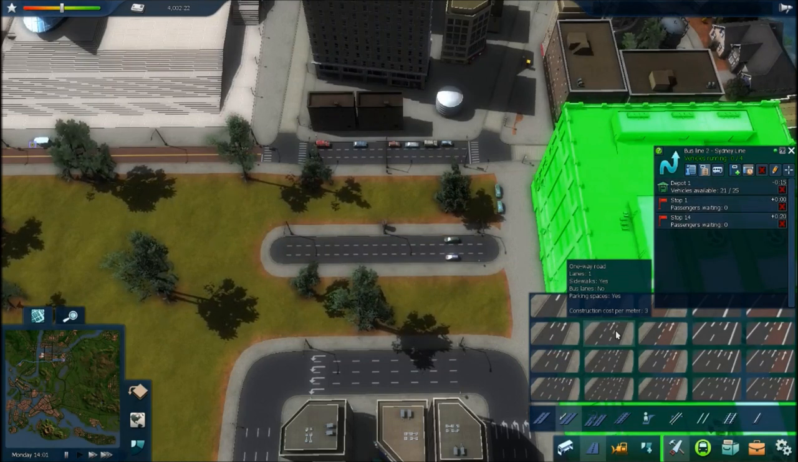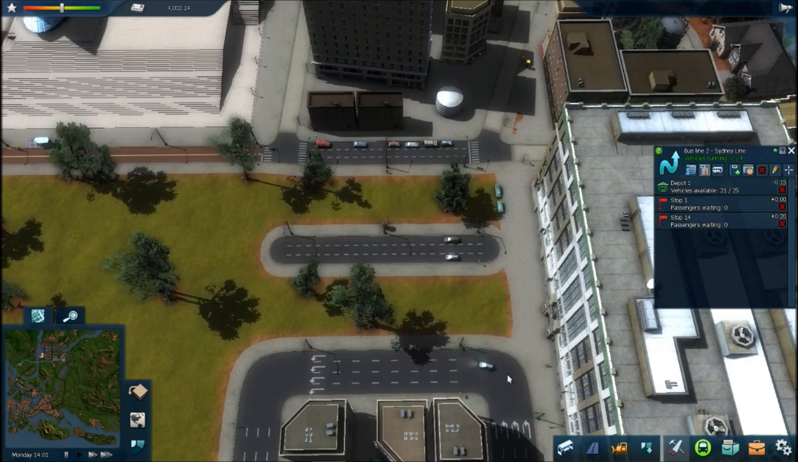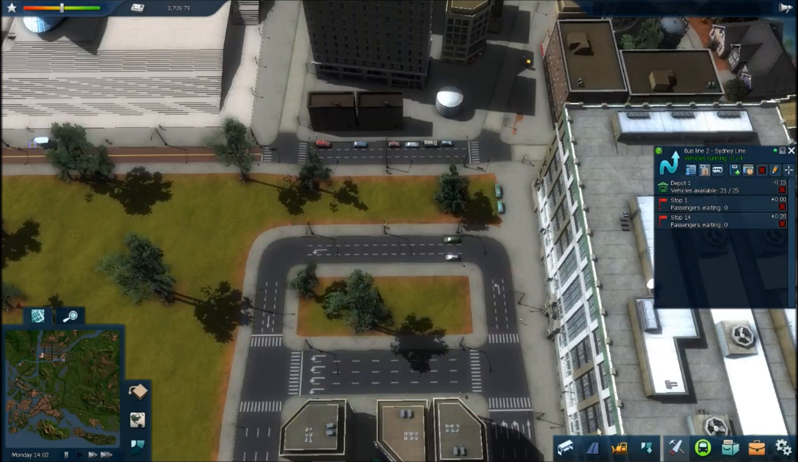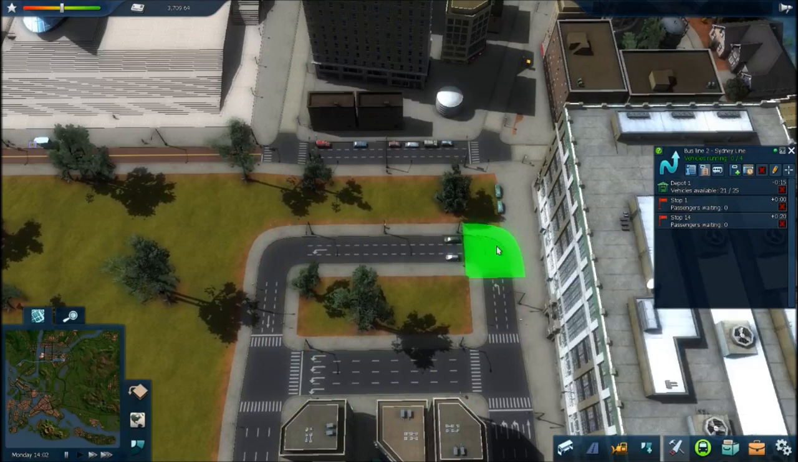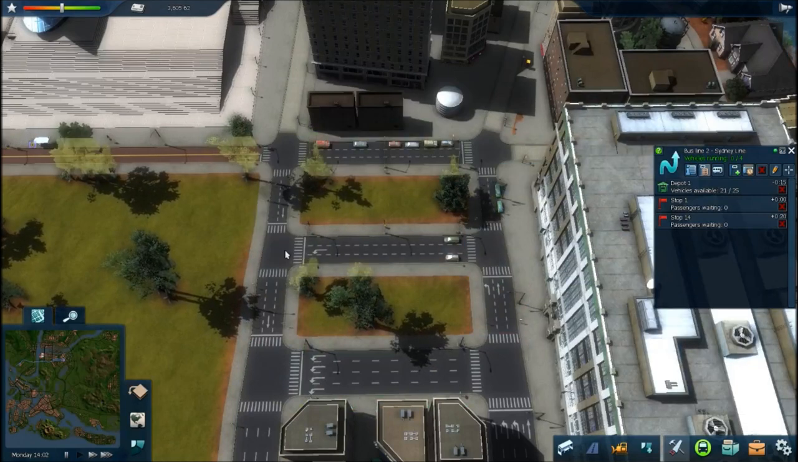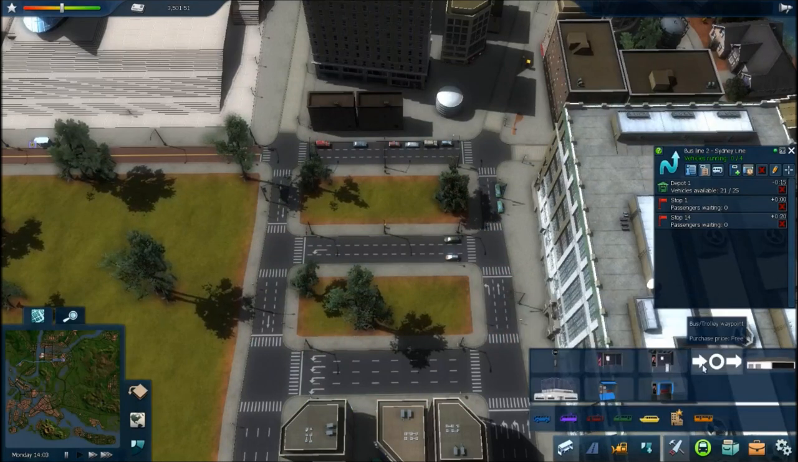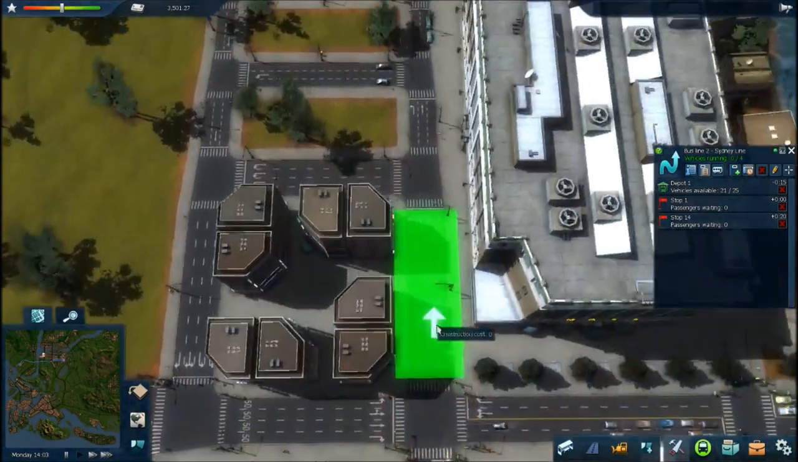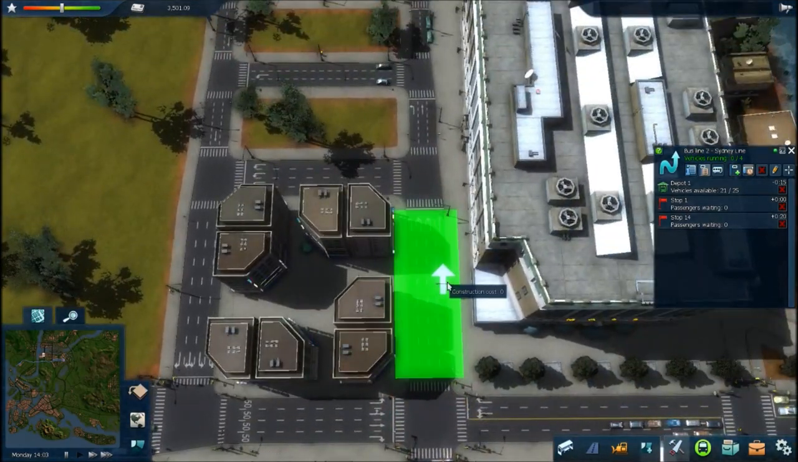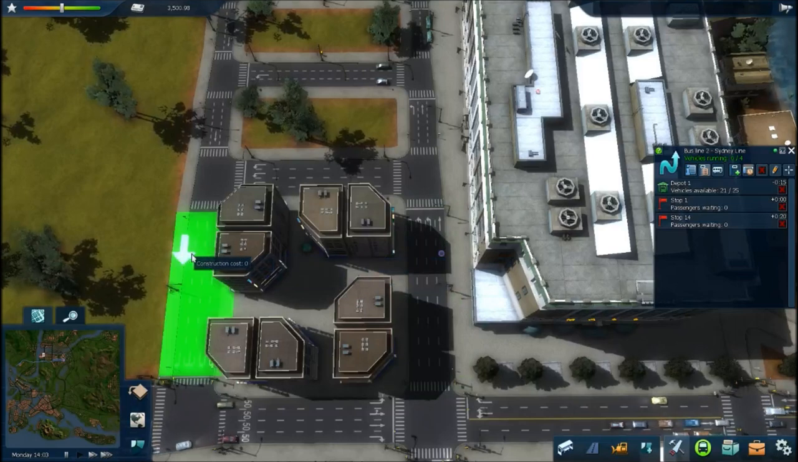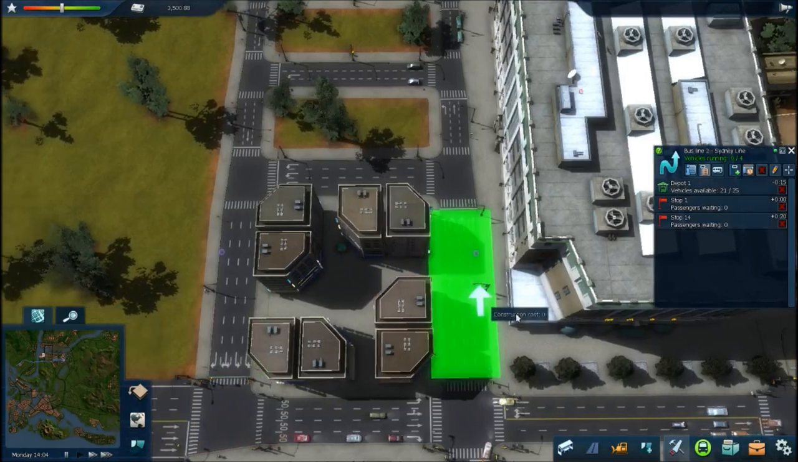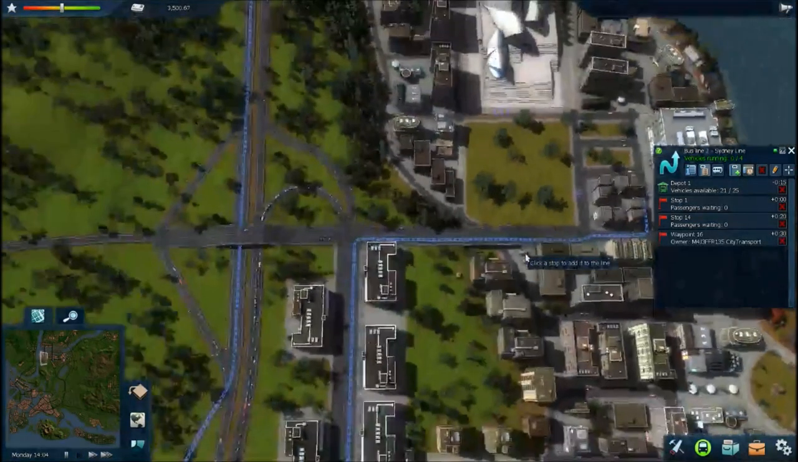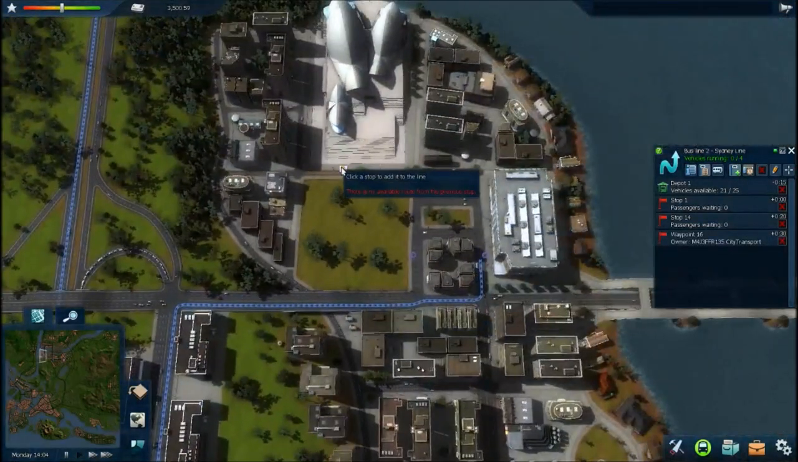Is that the one I want? Or is that the one? No, I think that's the one I want for this bit. Like that. And then that one like that. And then that one for that bit. And that one for that bit. Now we can put these waypoints in. I'm going to stick them one there like that, and one there like that. That should fix that little problem. There we go. And then it stops.